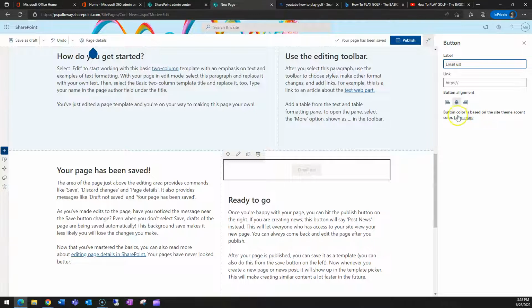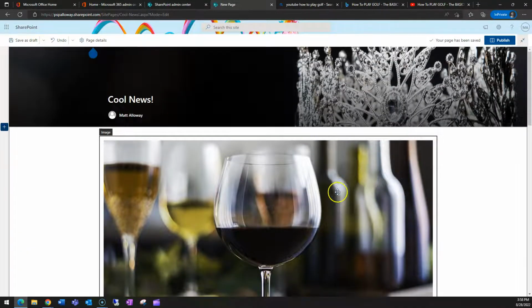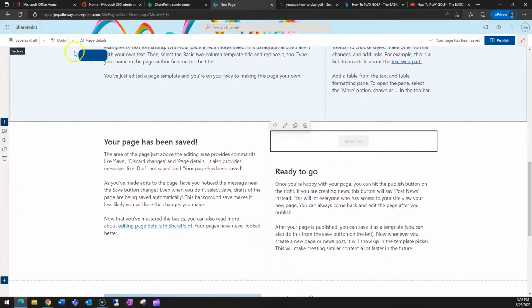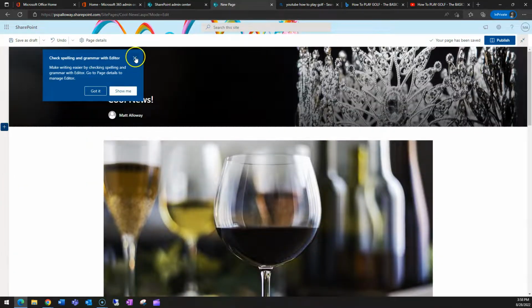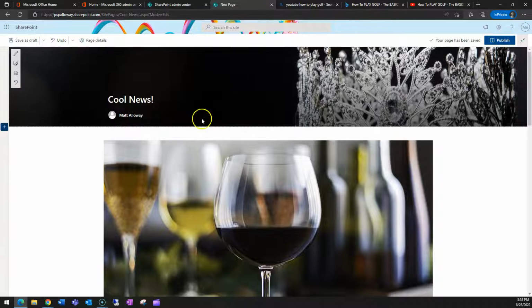So it's inheriting from this theme, which you can see up here is just a very simple theme overall. But based off of the things that we have looked at on here, we can add a whole bunch of things. So here's some cool news. All right, well, this page has been saved right now, as you can see. What we can do here is we can save this as a draft.